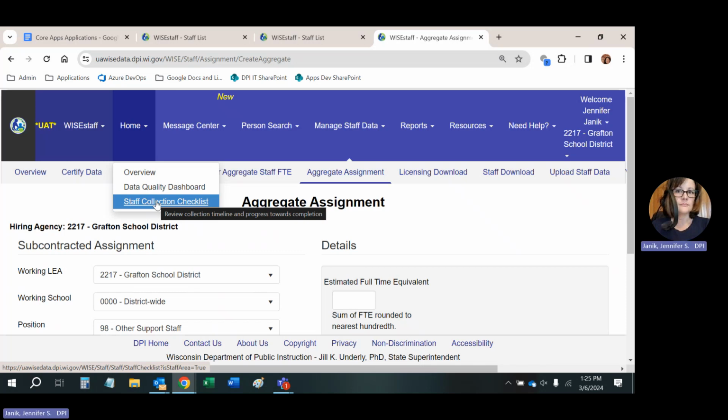Yep, and that's perfectly fine if you do have that information. Don't double count. It's one or the other.